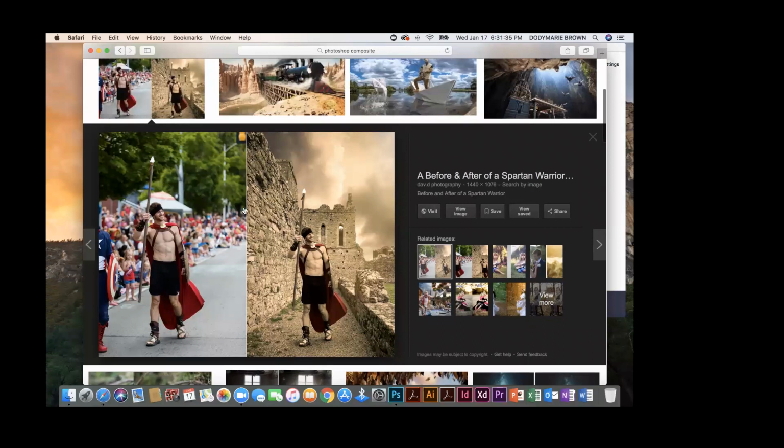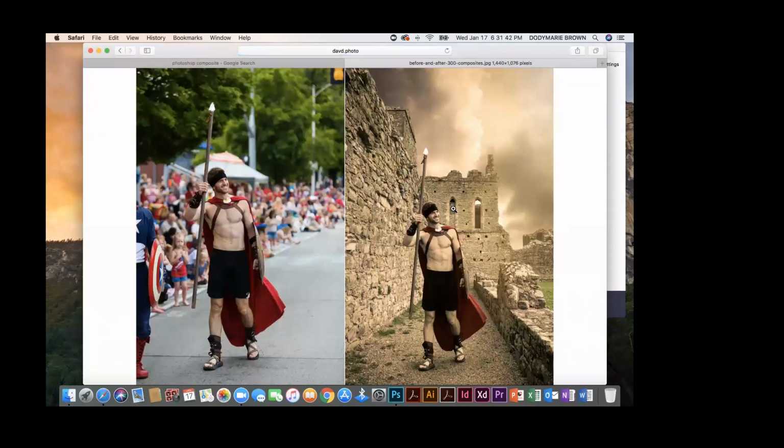See where it says view image? Nope, that's view saved. View image. Good. And now up at the top of the window, there is a space that says david.photo. Do you see that? That is where your website URL goes. So click on that. No, don't click on the plus sign. Click on david.photo up at the top of the screen.